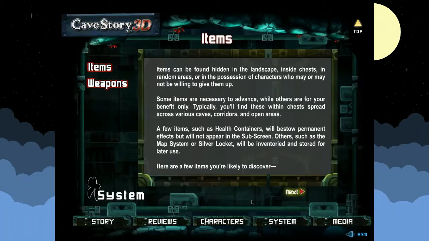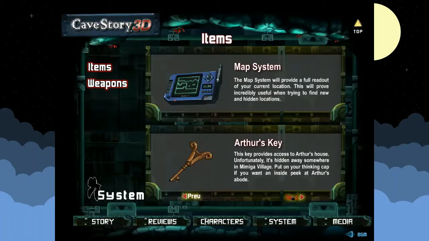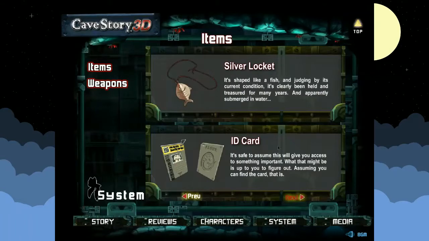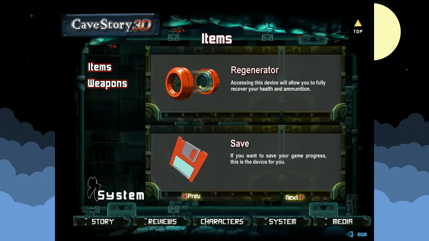Starting off with the items, we actually have the most interesting part about this entire website, which is a listing for an item called the Regenerator. The Regenerator is listed as an item that will allow you to fully restore your health and ammunition in one go. Basically a life pot, but also fully filling up your ammo as well. Alright, so for those of you familiar with Cave Story items, you will know that no such item called the Regenerator exists or has existed in any version of the game.